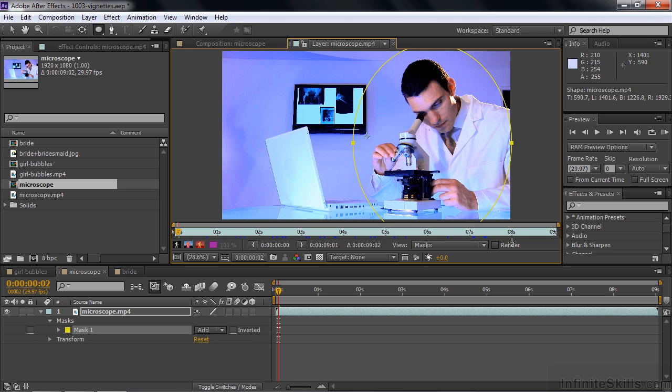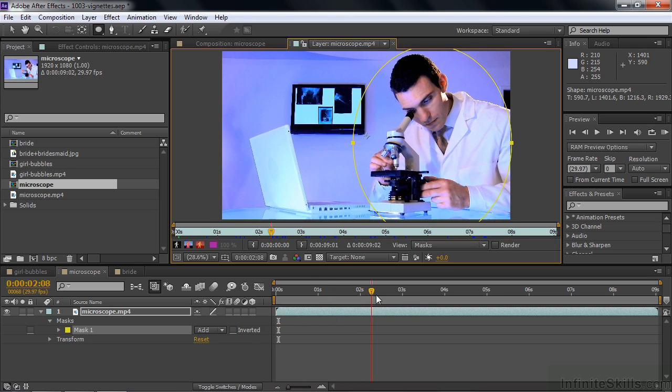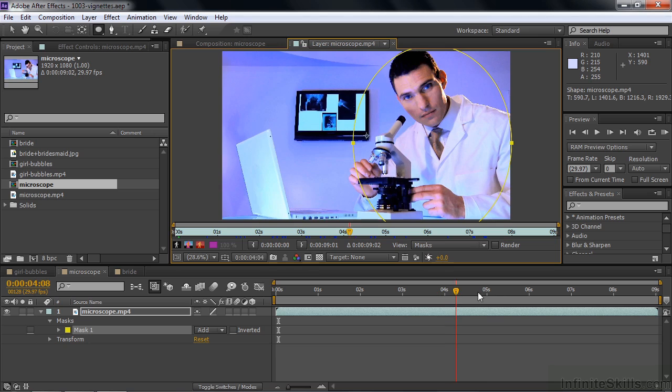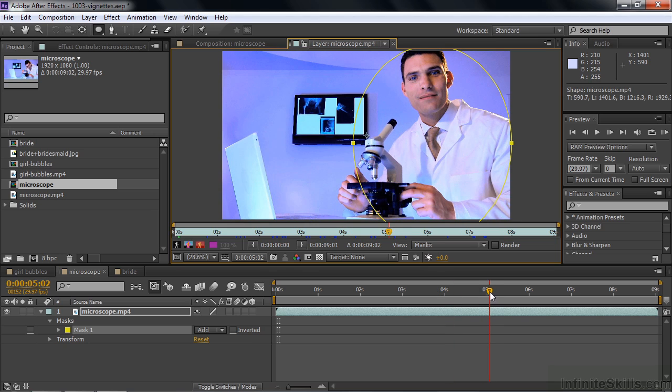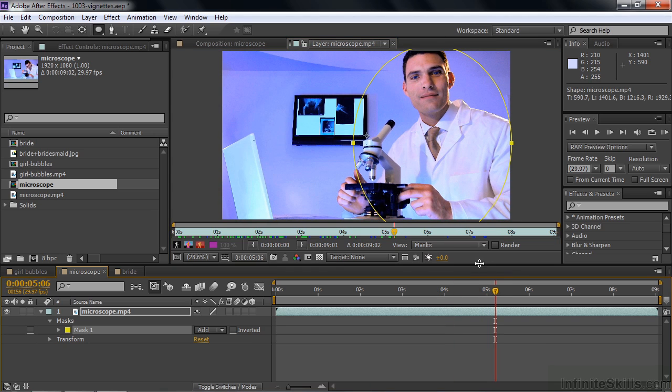I like the fact that it's a little bit taller than it is like that. I'd rather have it be tall than have it be fat like that. So make it a little bit taller than we need and let it go at that. I'm going to move through the clip here and see how much he moves. It does move a little bit to the left there. So maybe I want the vignette just to go a little bit farther to the left.